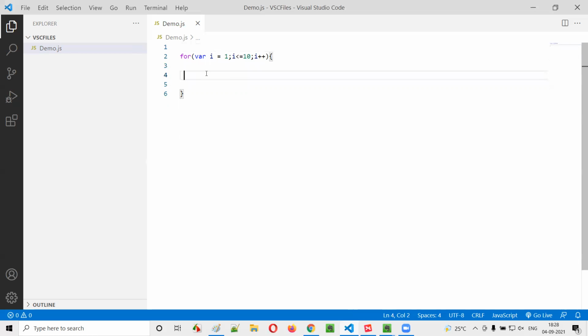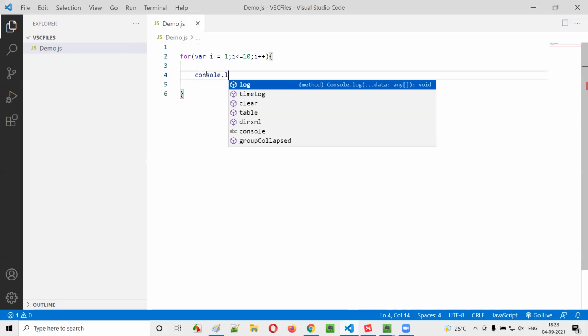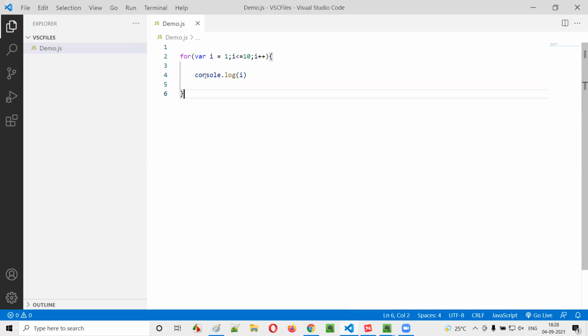Anyhow, I'll write the same statement as console.log of i. No difference. This simple code, 3 lines of code, will print the numbers from 1 to 10, guys. In case of while loop, you have to write like five lines of code, but in case of for loop, just 3 lines is enough, because you are moving the declaration, initialization, condition, and incrementation or decrementation into a single line in the for loop. That's the only difference, guys.